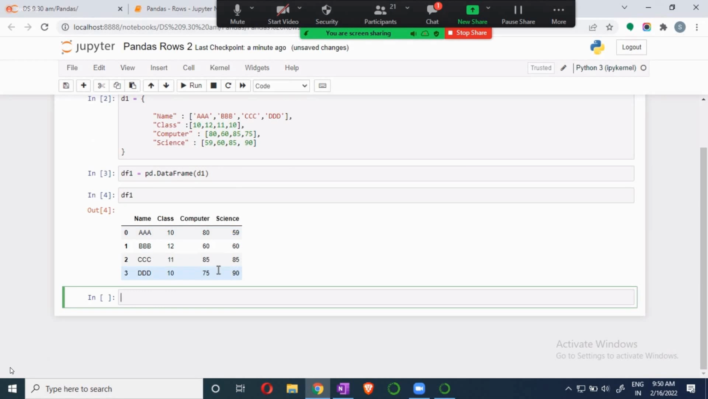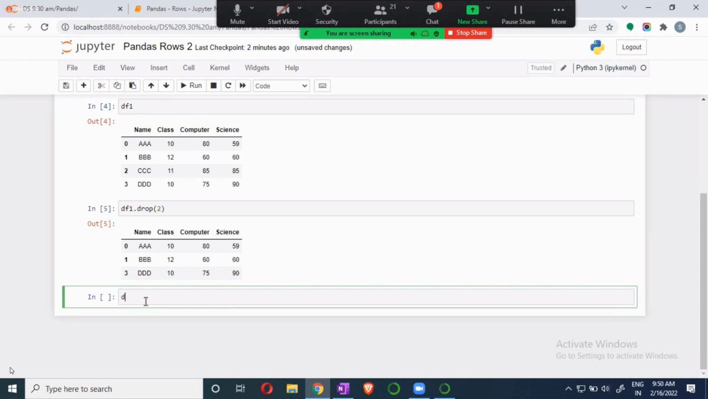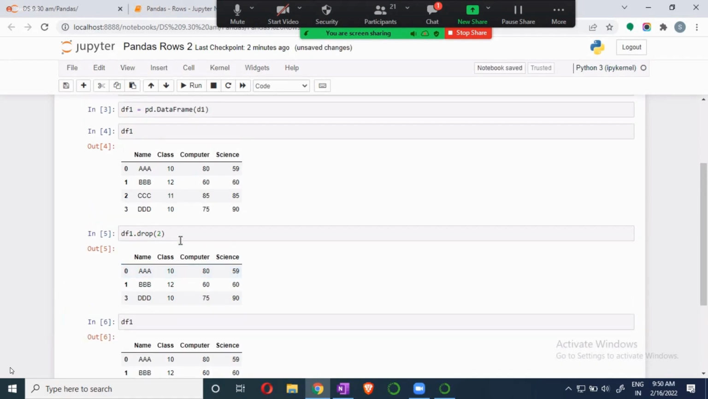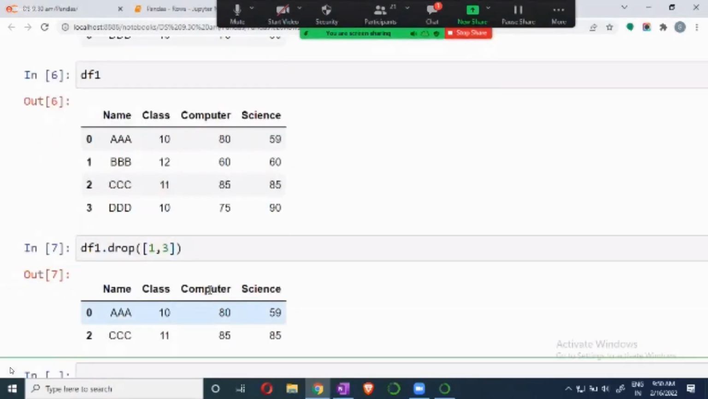Now if you want to drop, df1 dot drop, which one you want to drop, you give that index 2, which means it will drop 2. If you want to do multiple of them, drop 2 comma 3 or 1 comma 3. Now this is not a permanent change, this is a temporary change. This will get the 2 of them out.